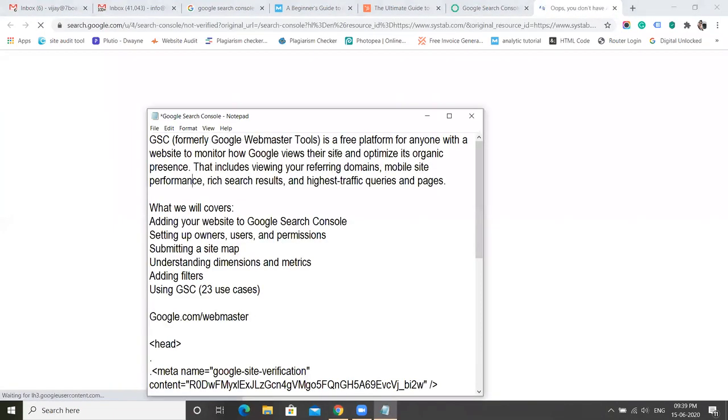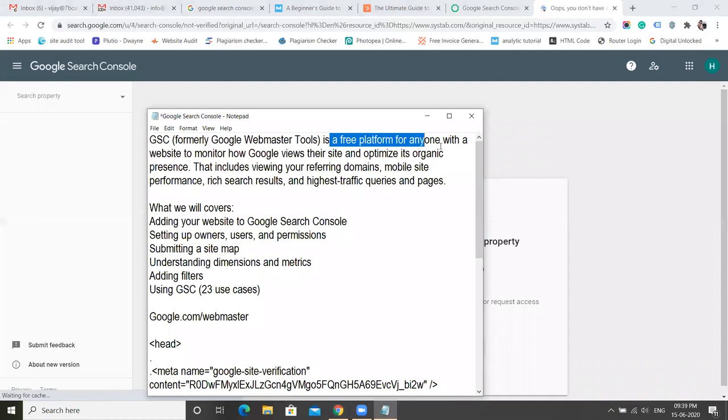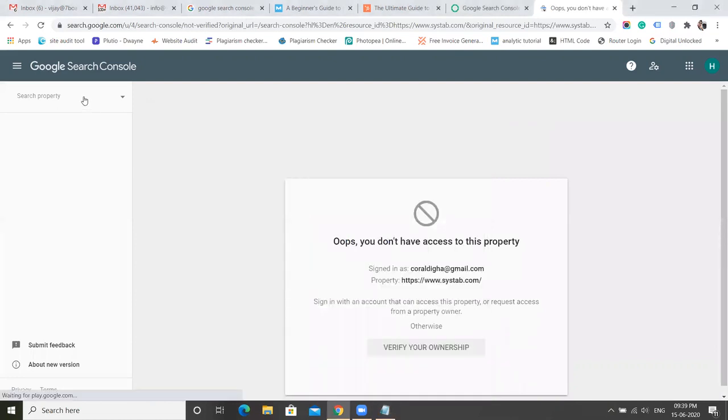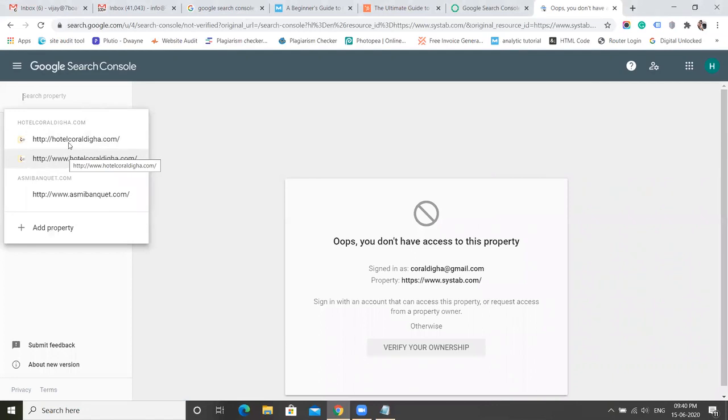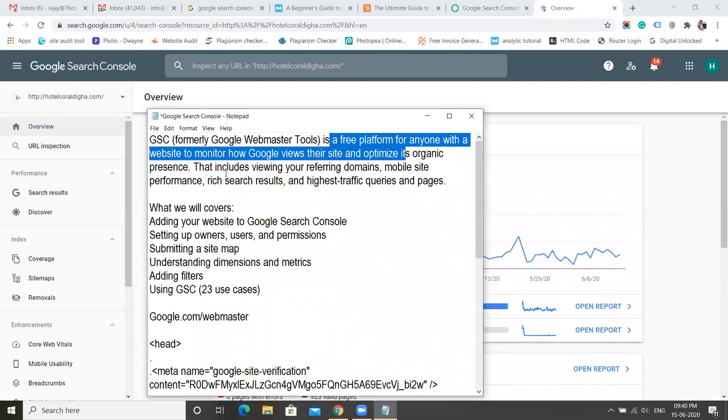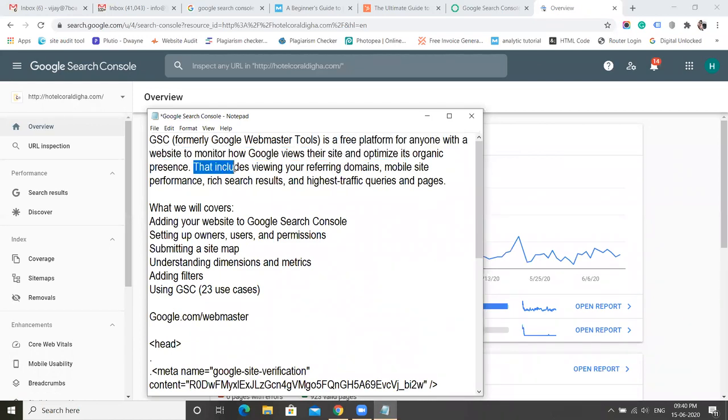Now, Google Search Console is a free platform for anyone with a website to monitor how Google views their website and optimize its organic presence. So how Google is seeing your website, that is something we will see in Google Search Console. And it's a free tool that gives you a lot of information. The tool includes viewing of your referring domain.